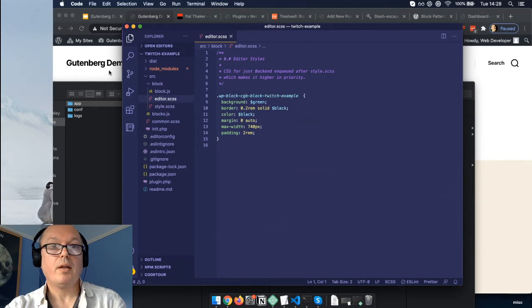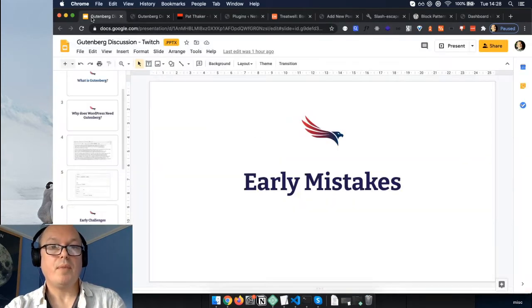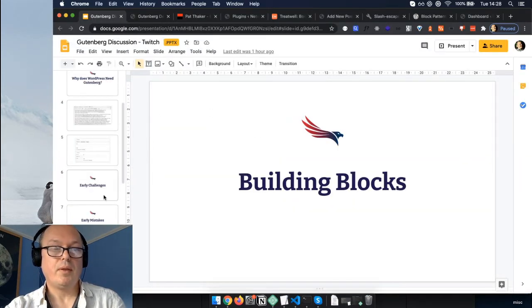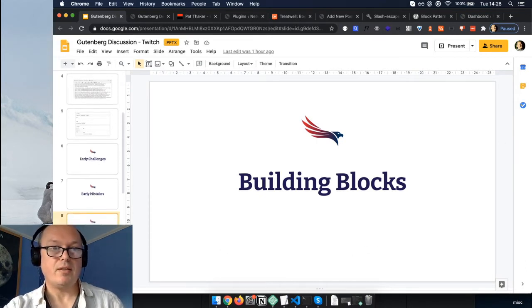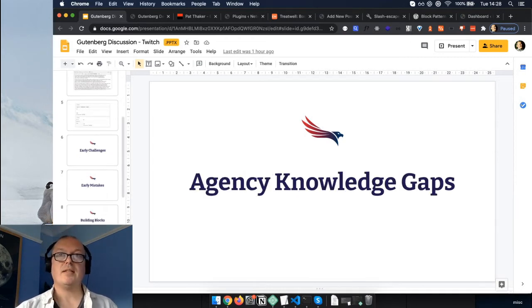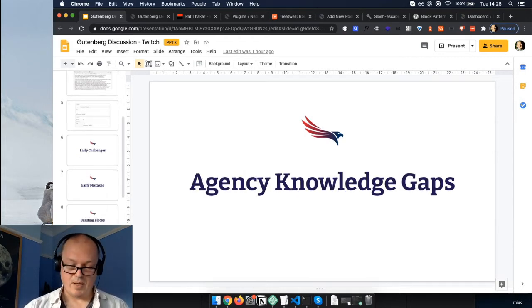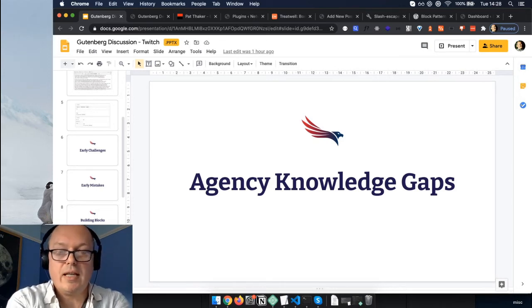Gutenberg block. Let me come back to moving through some of the other issues that we face. So as an agency, and I mentioned this a moment ago, we had some clear gaps in our knowledge, and it went beyond just Gutenberg. There were some fundamental knowledge gaps around the technical stack and the technologies that were now being implemented.